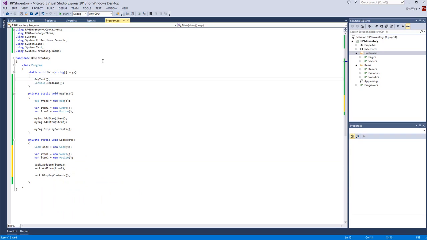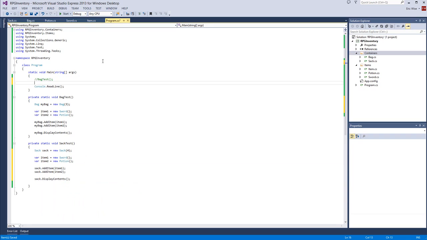Let's comment out the bag test. Let's run the sack test. And what we should see is that it should print a message that the sword is too big, but the potion should go in, and when we display contents, we should only see one item in our sack.